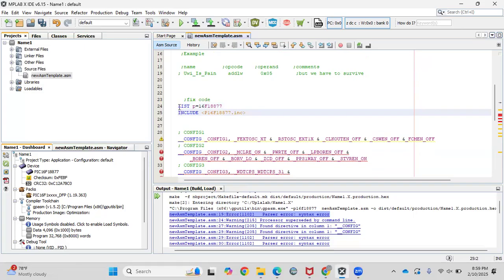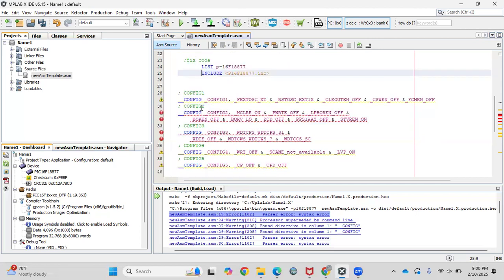So list and include, those two things, they are opcodes. They are not names. So you have to put them in the correct column, so you have to line up. Right. Then config is not a name, so that is most likely an opcode. So tab it across to make sure everything lines up.